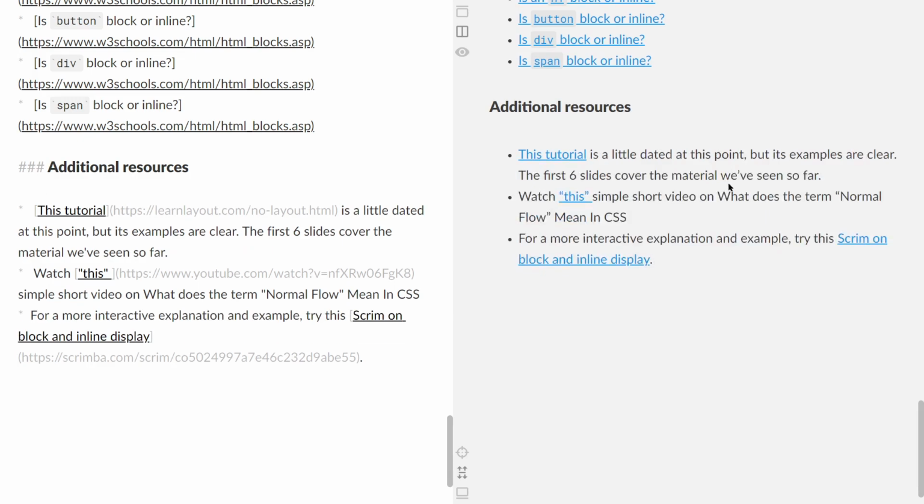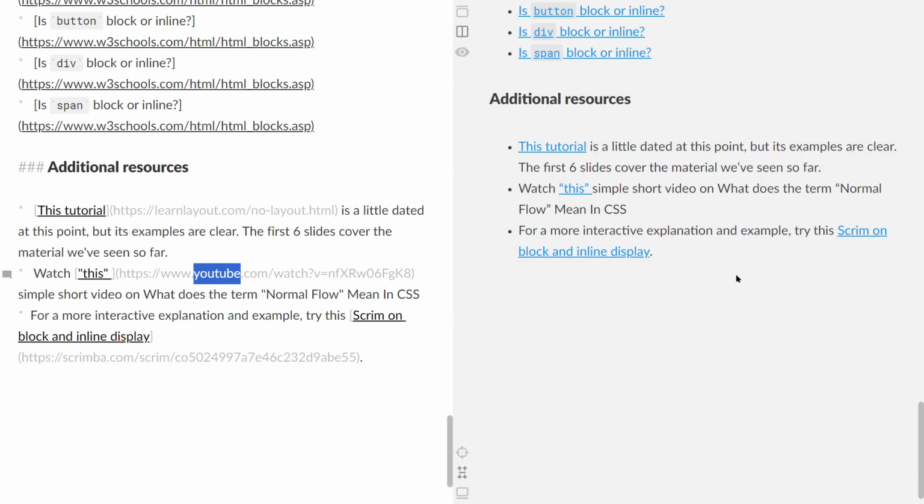Coming to the additional resources, this tutorial on learnlayout.com is a little dated, but its examples are clear. First 6 slides cover the material we've seen so far. So you can just go through it as an option. Watch this simple short video, it's on YouTube, on what does the term normal flow mean in CSS. Normal flow, where display is static. Display is set to static property. For a more interactive explanation and example, try this scrim on block element. So there is a scrim bar and you can look through those.